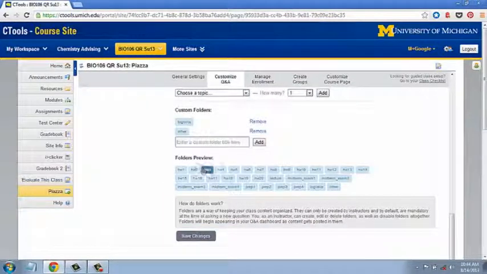And you'll see now down here in the folder preview all the folders I've created. There's homework 1 through 20. There's a folder for lecture questions, midterm exam 1, 2, 3, 4, and practice exams, which I call prep, 1, 2, 3, 4, and logistics and others.